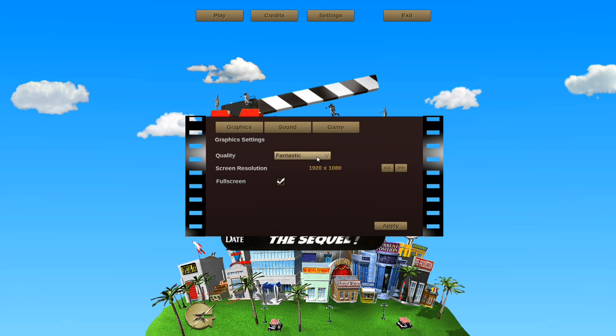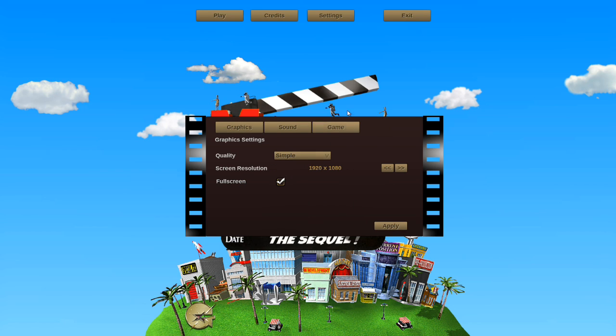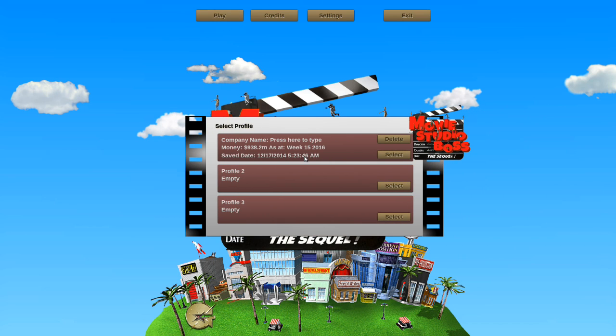Graphics, you have all kinds of graphic settings here. You can go through the different resolutions up to 1920. You can change your quality. I put it at the best, full screen on or off, and then the game. And that's about it. As far as the settings, we're just going to leave everything as I had it for my first play.